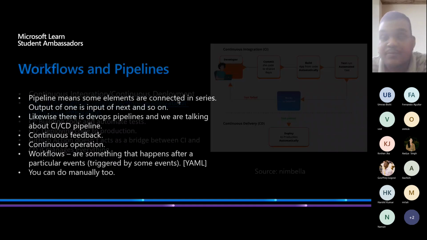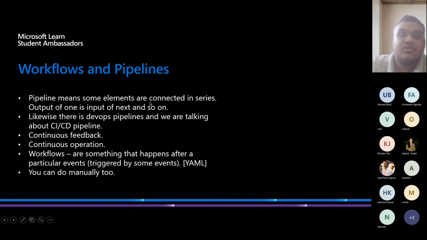Then look at workflows and pipelines. Pipelines, if you know Linux, if you have studied a bit of Linux, then you might know the pipe operator, the bar operator, shift and bar, I think. A pipeline means some input goes in, there is a pipeline, and some output goes out.